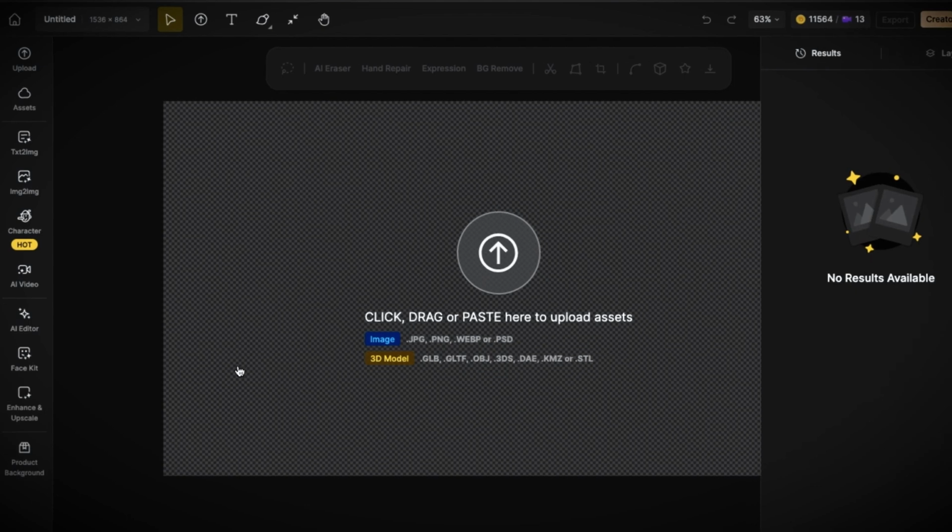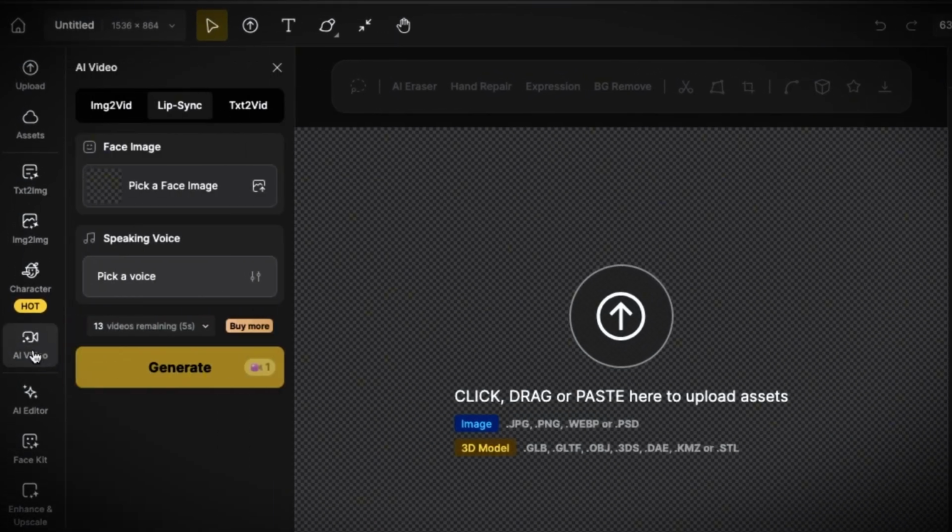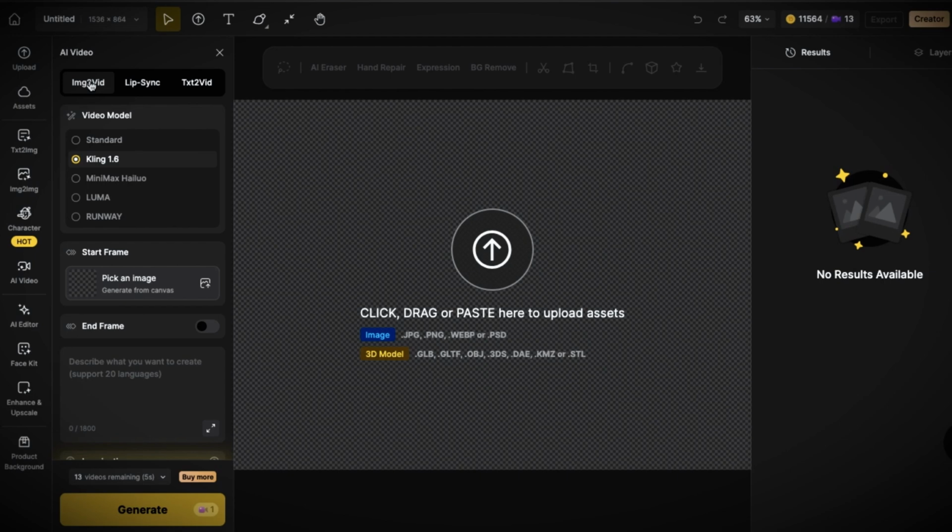Go to AI Video in the main menu. Here, you'll find all the video generation options. And remember, you can even lip-sync your characters if needed. For our project, let's select Image to Video. You'll see an amazing selection of video models from some of the best video generation engines available.